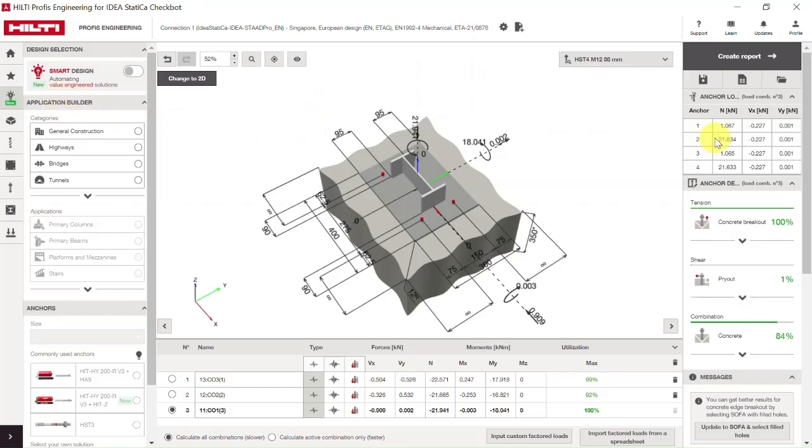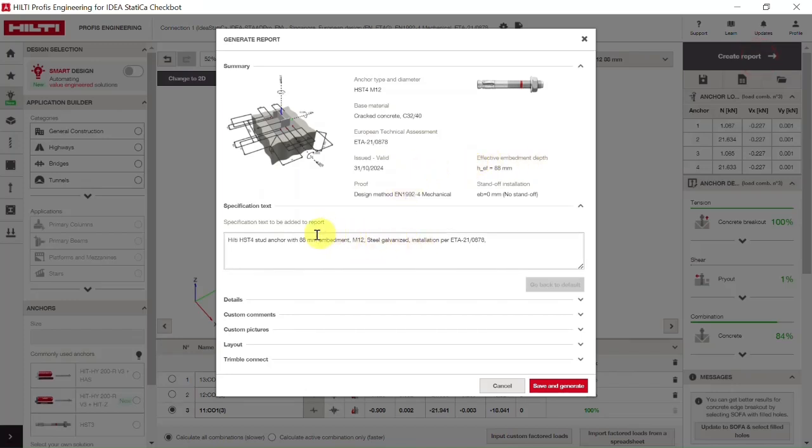Now from here, I can simply select the create report button to create my report, look at the specification text and copy it into my design standards, and I can save and generate my design report.